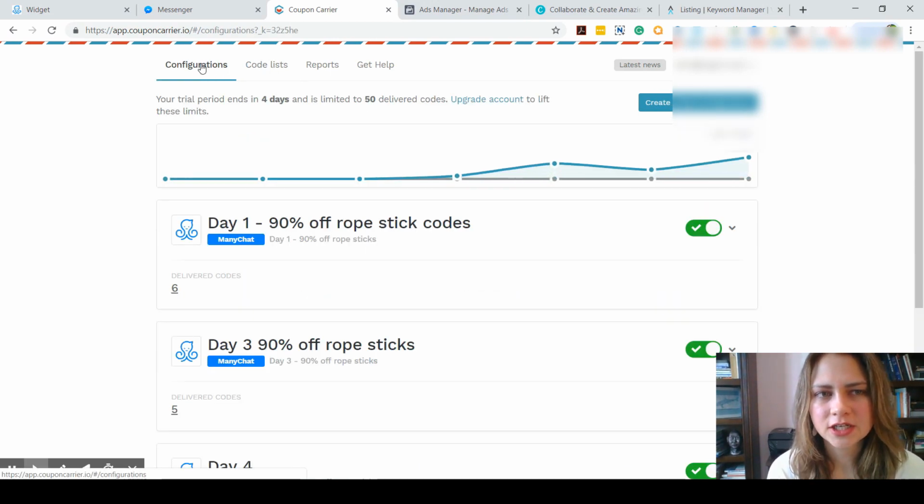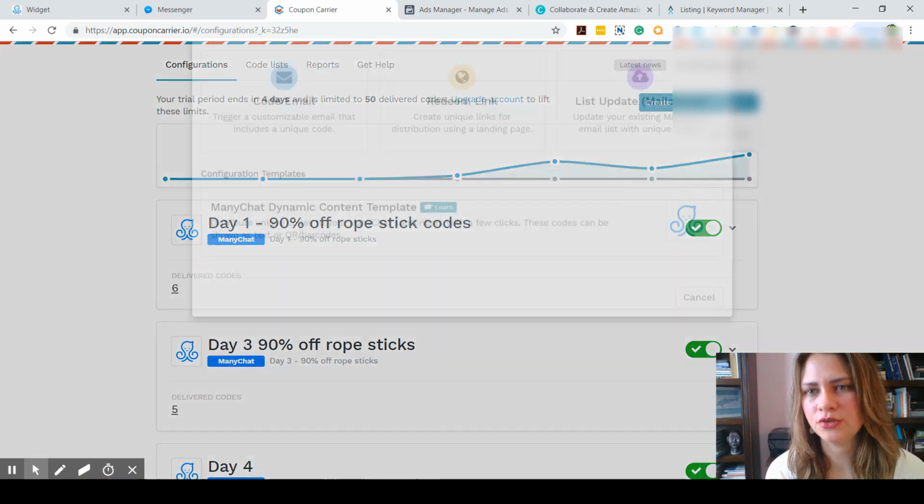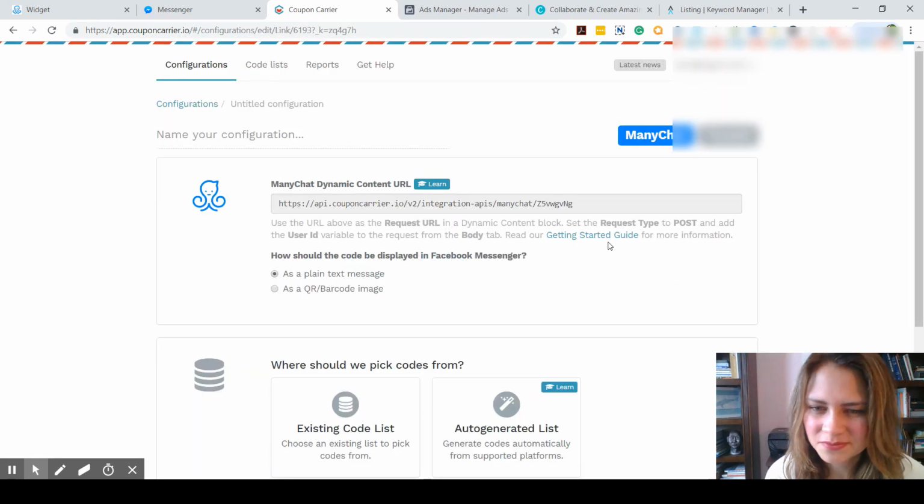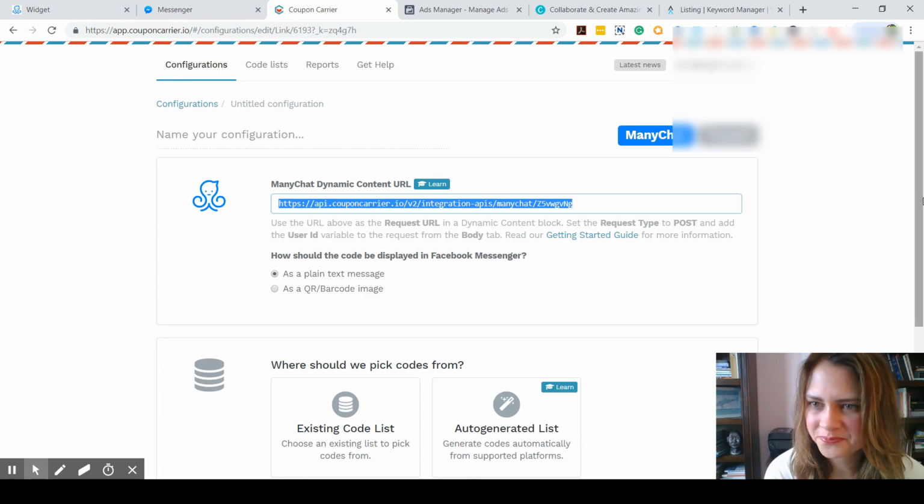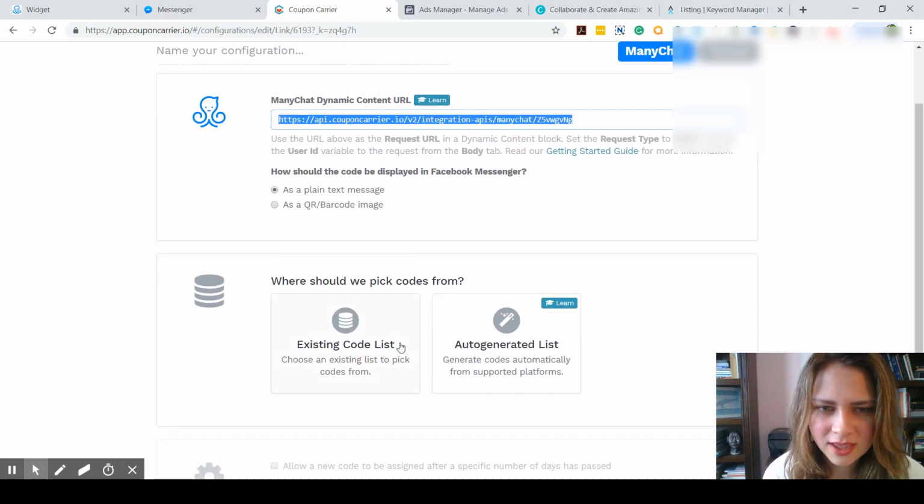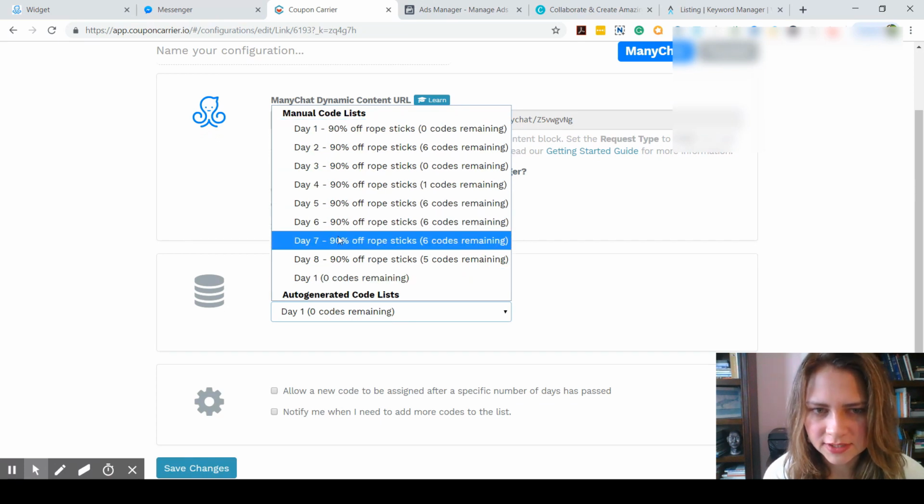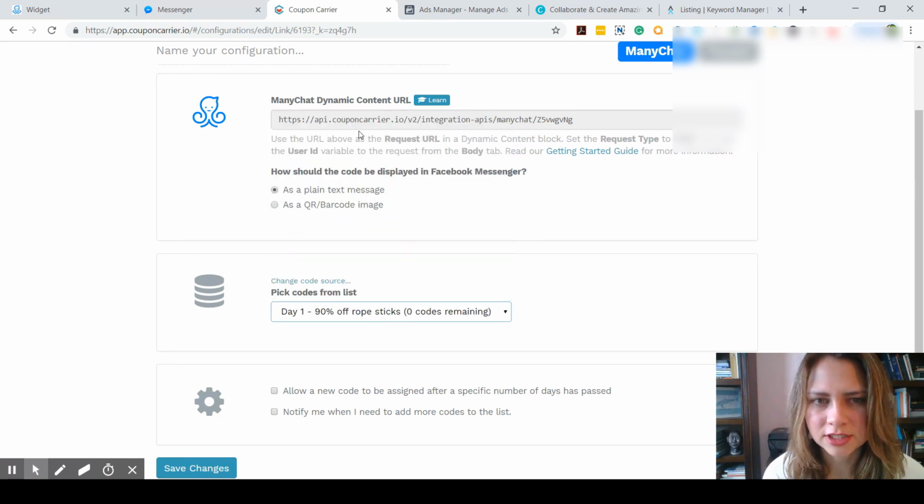Then you're going to come in here to configurations and create a new configuration. You can see our cute little ManyChat octopus thingy. You're going to get this link, copy it, and choose an existing code list. All of your code lists, 1, 2, 3, 4, 5, 6, 7, 8, are going to be in here, and you're going to select the one for day 1.